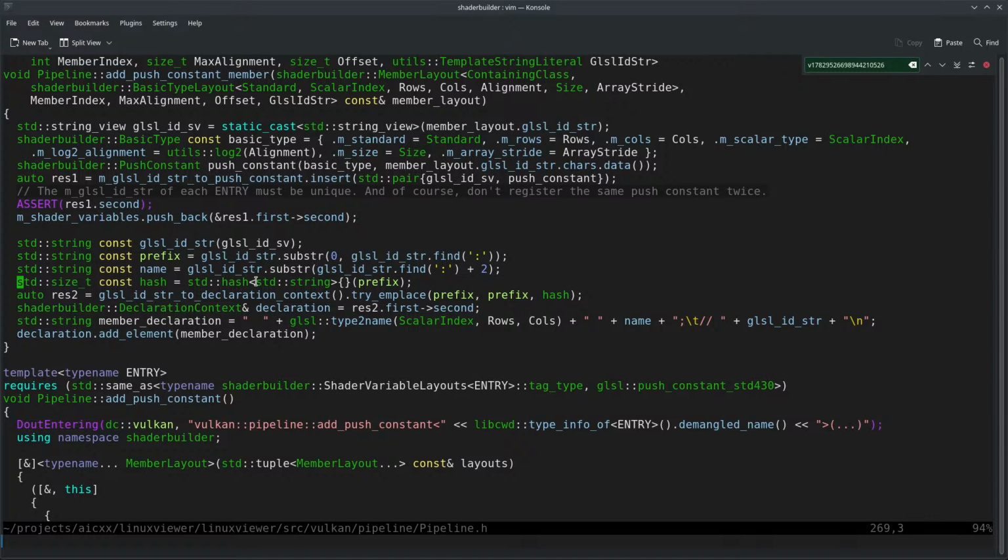Yeah, this one is calculated before I make it. And then I store the prefix. Store the prefix? Could you be kidding me? But this is the, oh wait, yeah, this is the declaration context. So I have a push constant here. Okay. Then I do need a prefix. Okay.